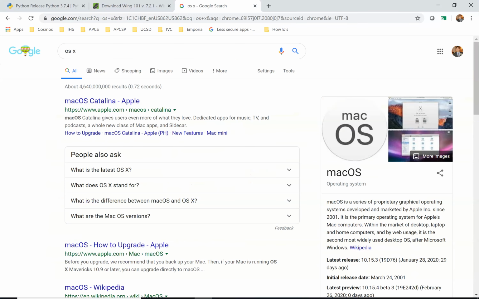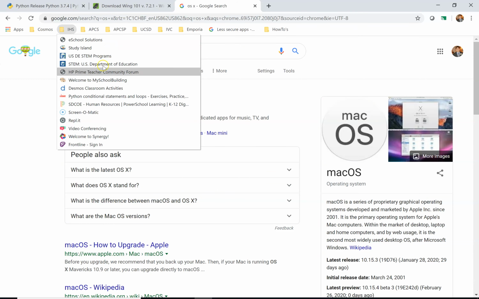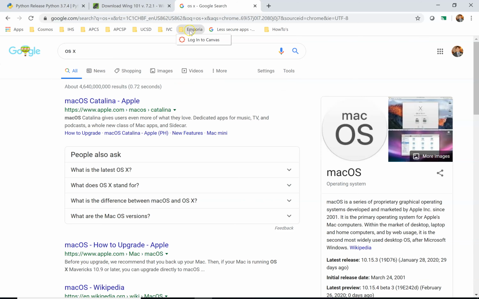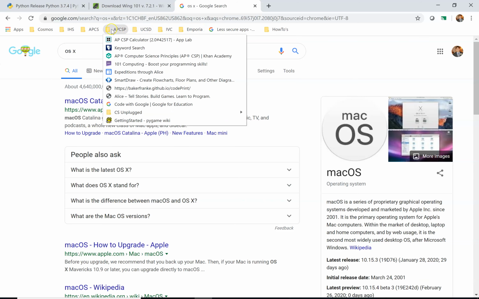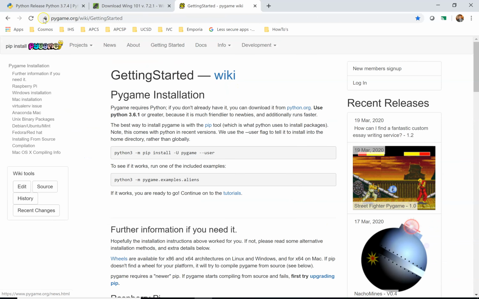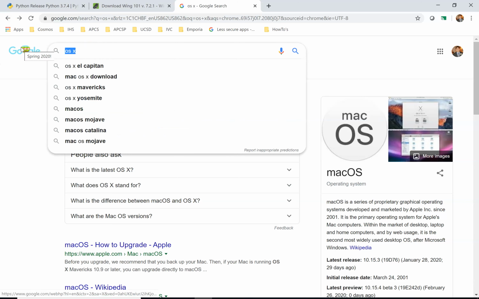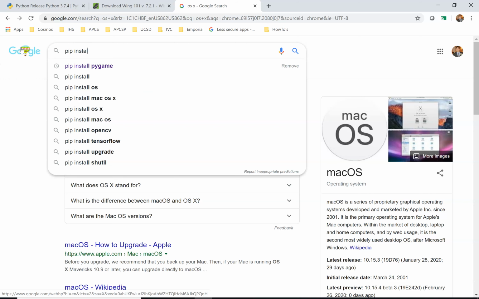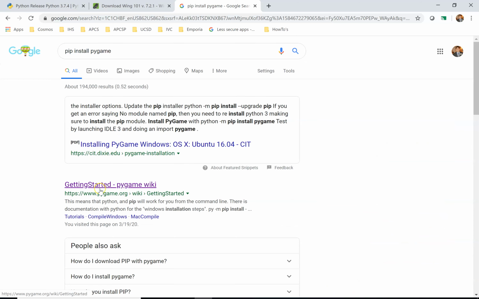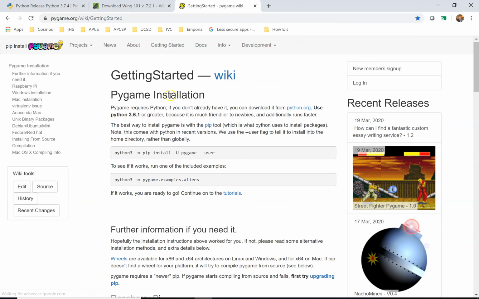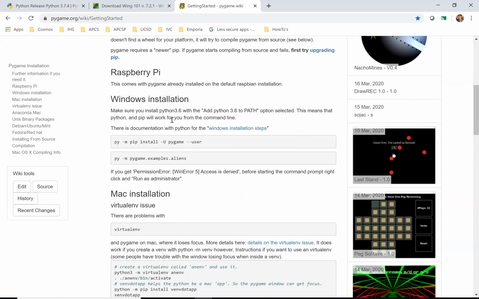This is if, now I do have this stored. Let's see here. Here it is, APCSP. If you look, let me show you where I went here. This is what I looked at: pip install Pygame. And there's a wiki, getting started. That's where I'm at right now. Now, this is what we're after.